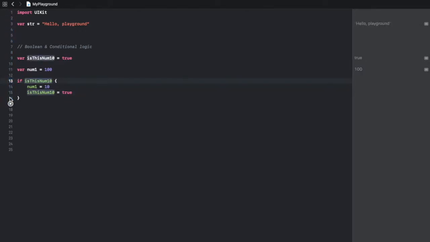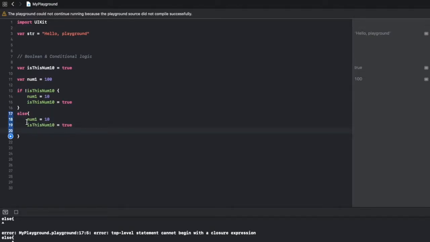However, if we take this out, we're going to get 10 and true, so it is going to run. Since the if statement is asking if this variable is true, this will happen. It's running because it is true. But if we put the exclamation mark again, it's not going to run. However, if we add an else with the brackets, and we put the same thing, the else will run.